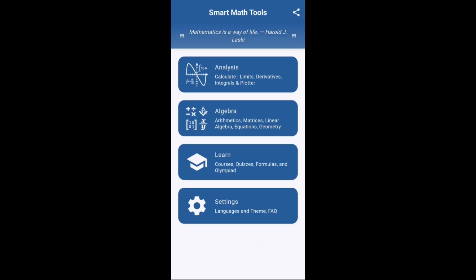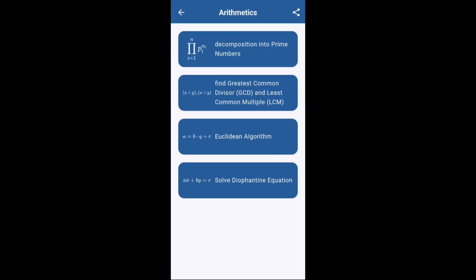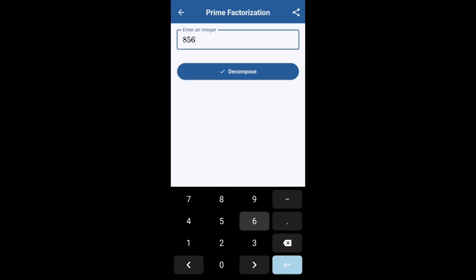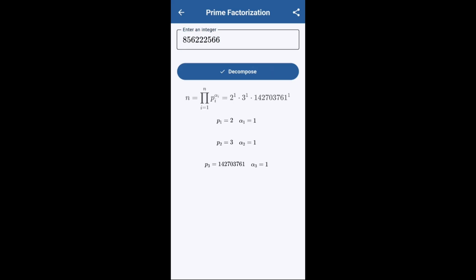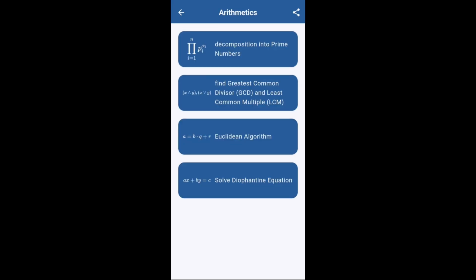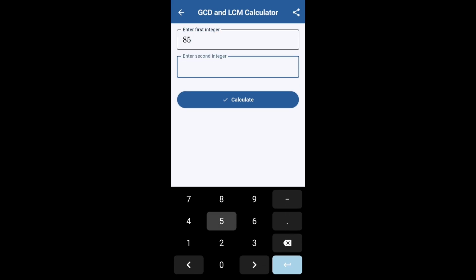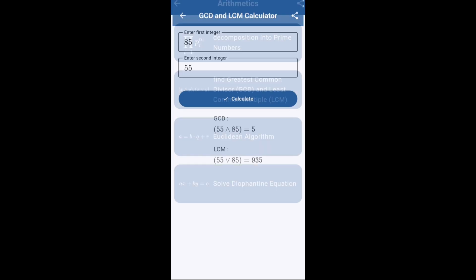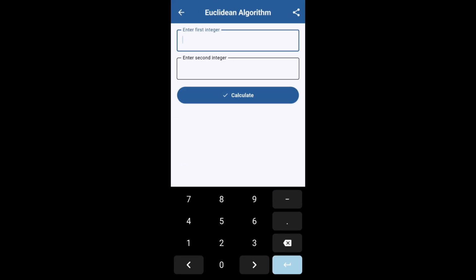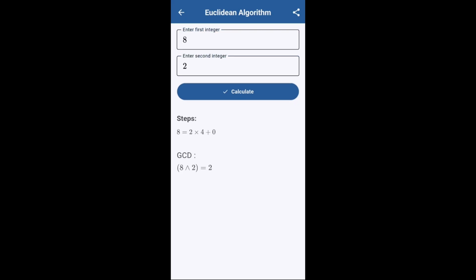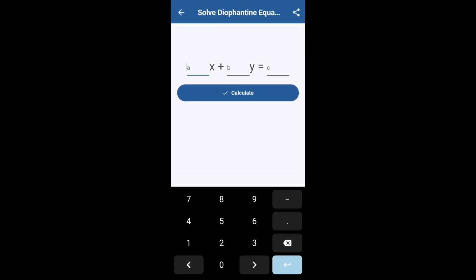Now let's dive into algebra, one of the most important foundations in mathematics. With Smart Math Tools, you can explore number theory in a simple and interactive way. For example, the app allows you to decompose any number into its prime factors step by step, helping you understand how numbers are built. You can also calculate the greatest common divisor and the least common multiple with just a few taps, using methods like the Euclidean algorithm explained clearly.